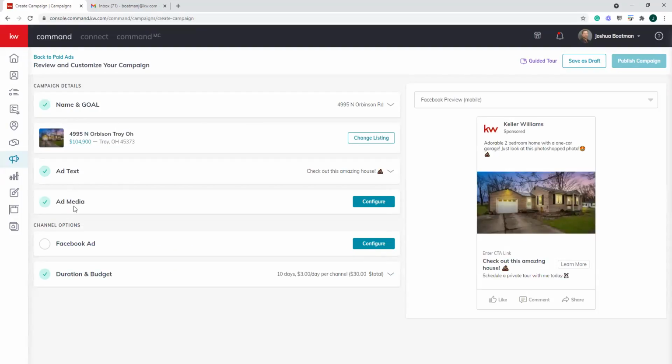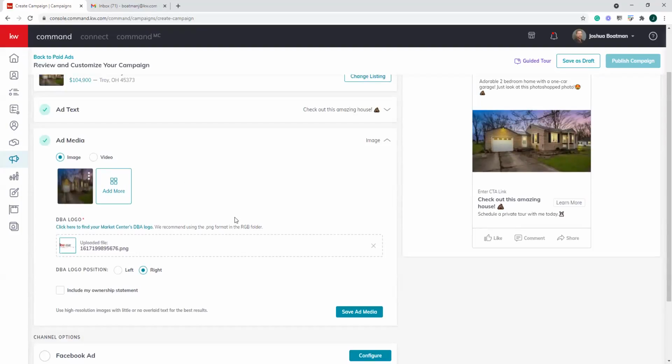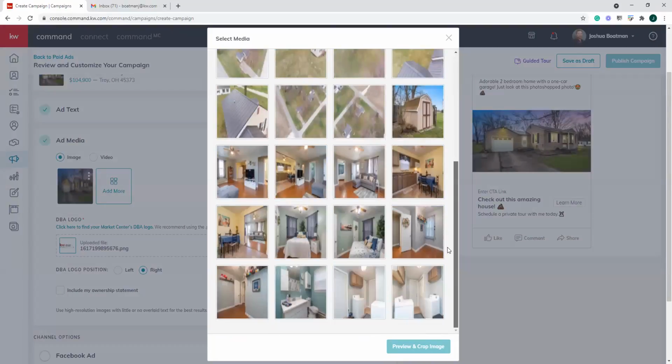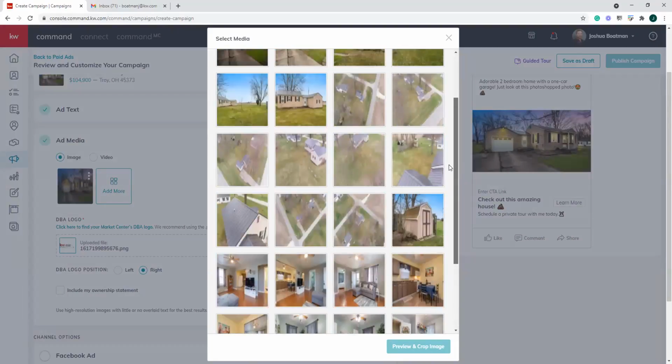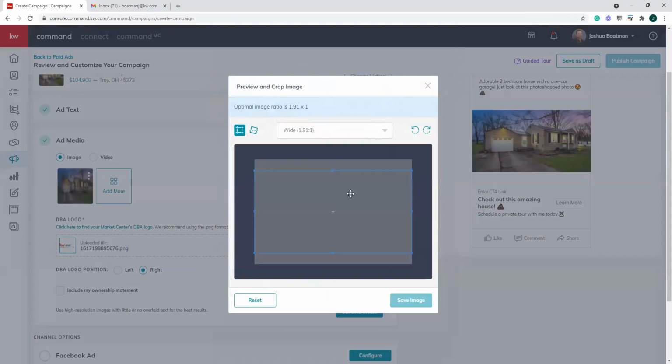Now we're going to go to the ad media section. Well, it is checked, but let's jump in here and see what we can do. When we click configure, you're going to see that it grabbed our photo from the MLS. If we wanted to add some additional photos to this, we can do that. We can click add more, and this will bring up all the photos of the house that are on the MLS, right?